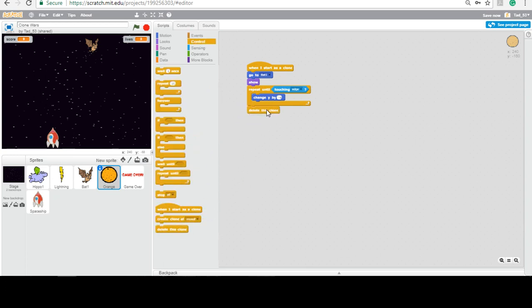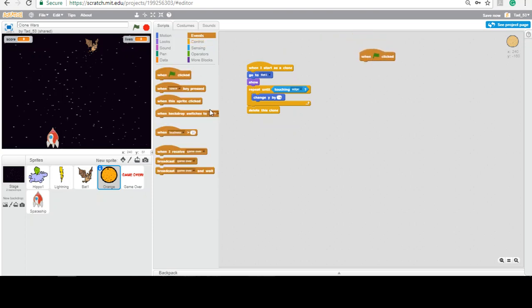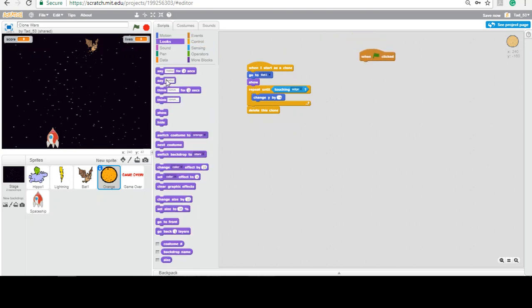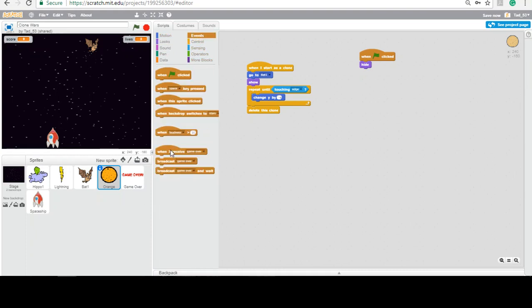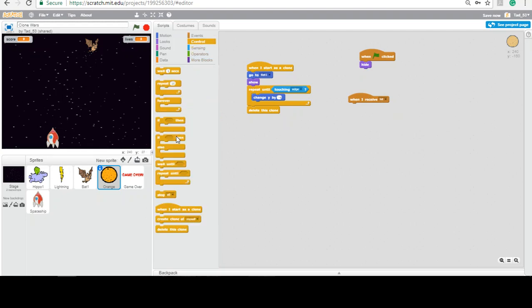Another thing that we want to code for this is when this is hit. So we have our show, but we also need to make sure we have our hide, so it disappears there. Okay. And then we also want to have the control of when we receive the message of hit. So when we actually hit the bat itself, we want to also delete that clone as well.